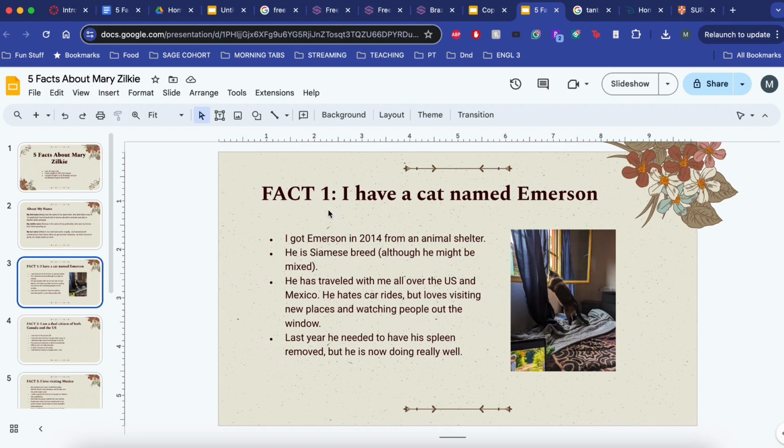So I have here fact number 1, I'm talking about my cat. So again, I have some bullet points here. Try to be detailed in your information. So make sure that you're not just giving me one sentence. Give me a little bit of background information. Give me a little bit of context.